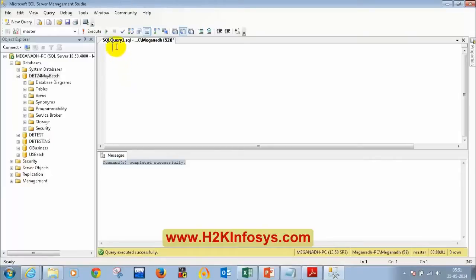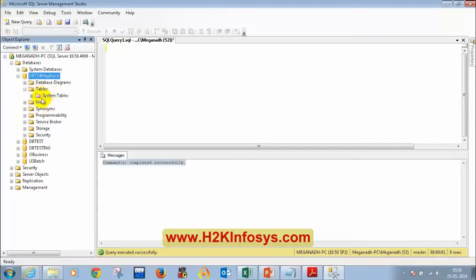Before creating a table, ensure that your respective database is selected here. See, as of now the master database is selected, but we are working on the dbt24 May batch database. So for sure you have to select that here. Otherwise what happens is, when you create a table, it will be created in the master database, and you will be searching, I have created a table but I'm not seeing it here. A lot of students ask me, I have created a table but I'm not seeing it in the tables list when I expand my database.